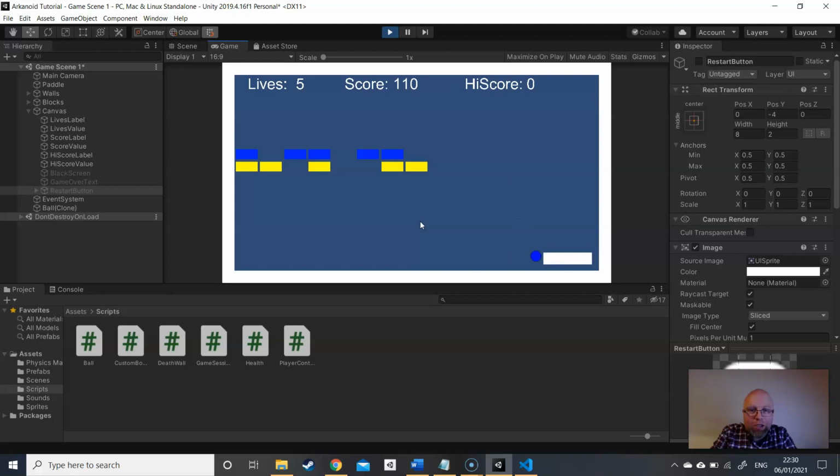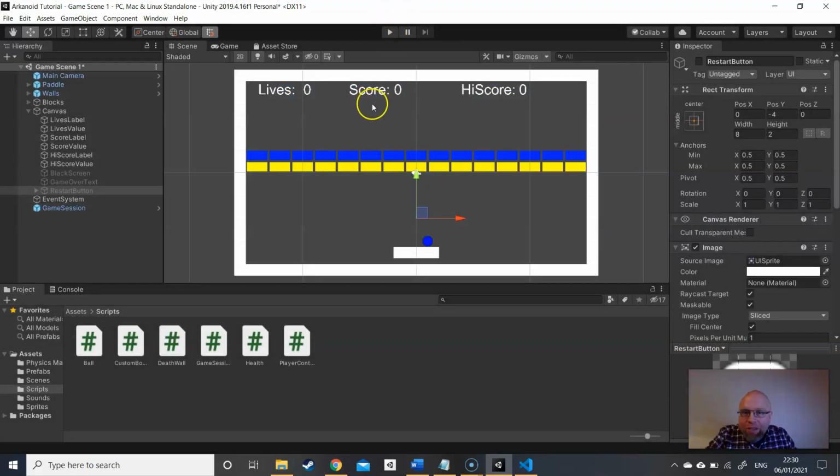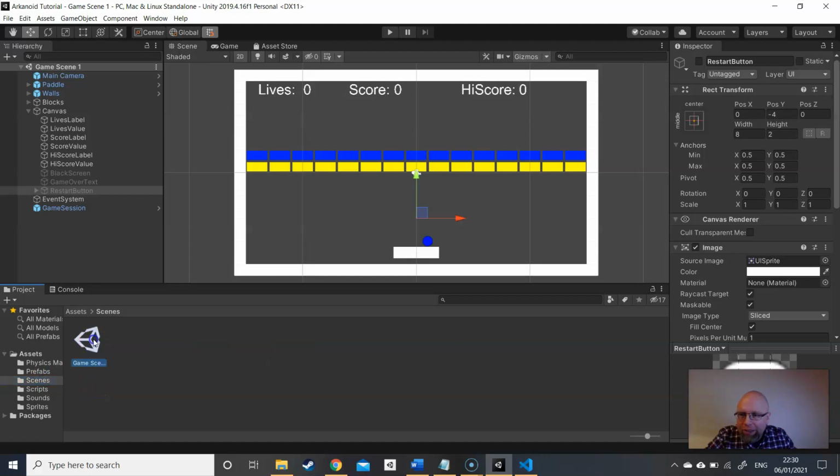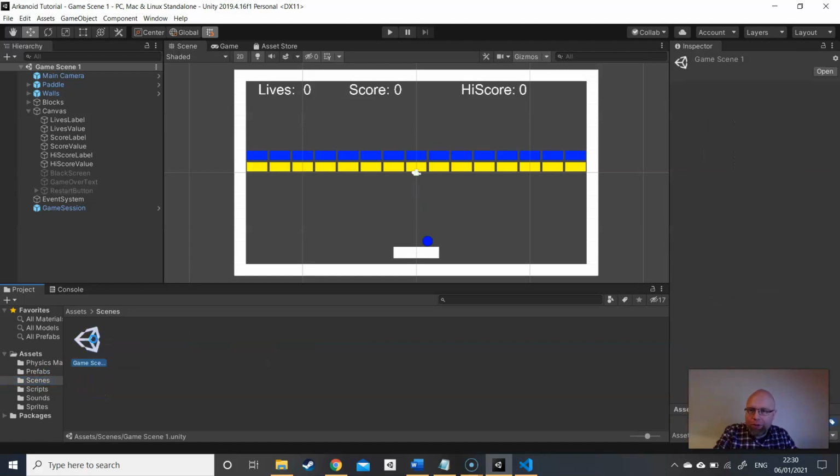Now, we could spend ages playing this game trying to break down this wall before our lives run out, but let's save ourselves some of that. It's too addictive, you can't stop playing it. Let's save ourselves some of that grief by saving our game scene again, going into scenes and pressing Ctrl D to duplicate. So we've now got game scene 1 and game scene 2.